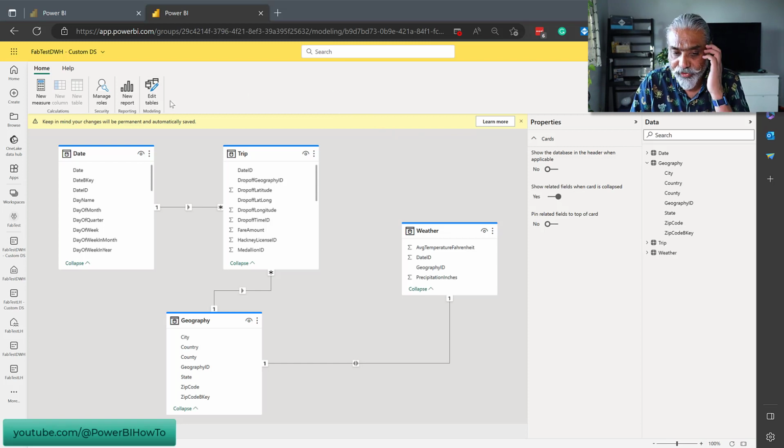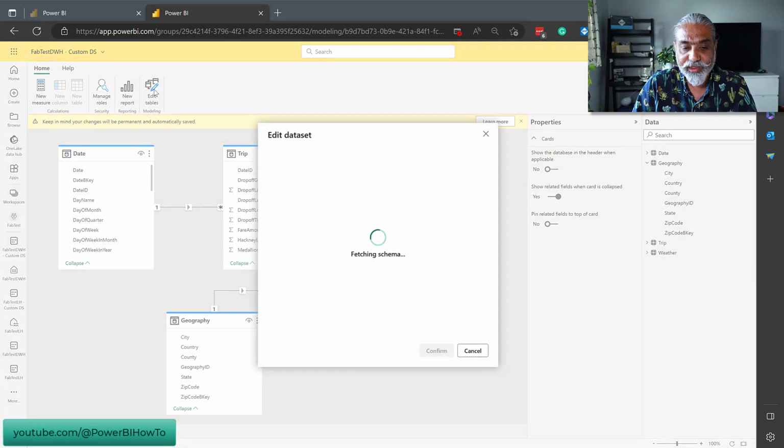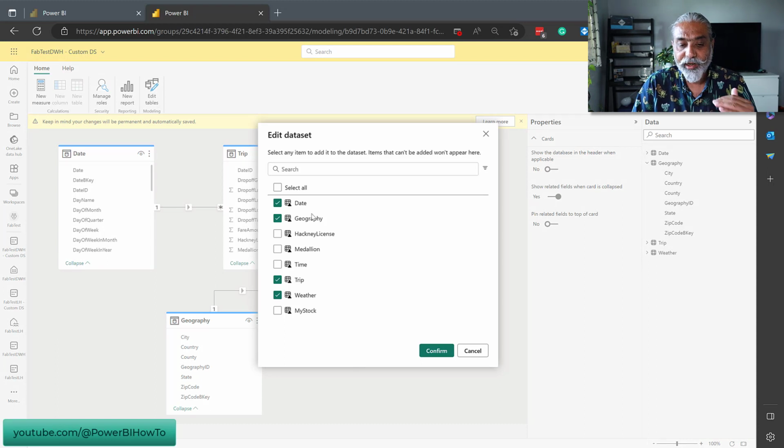I'm not sure if this feature has been recently introduced or what happens. I can actually include and exclude tables from my dataset if I wanted. So I initially picked date, geography, trip, weather, all these tables. And let's see, if I really want to add another table in there, I can do that.